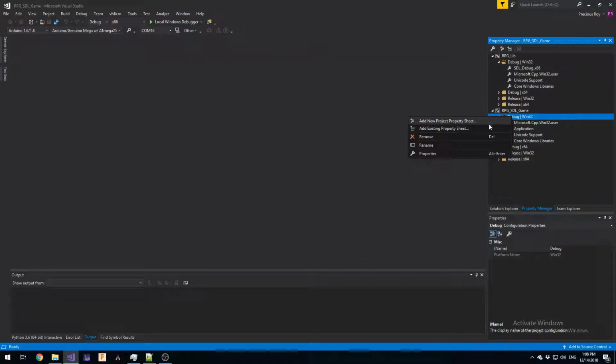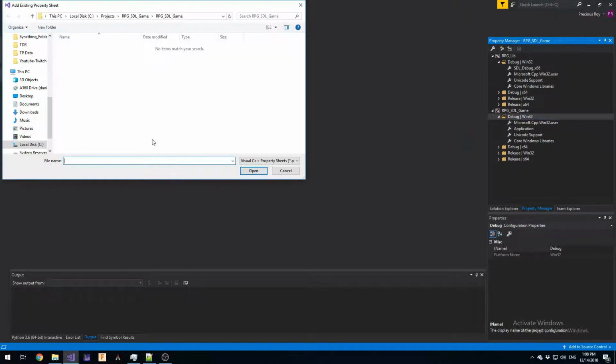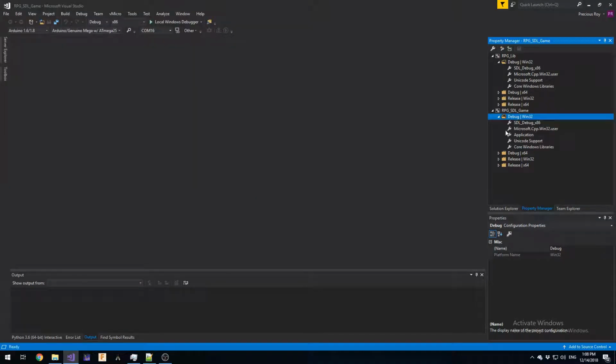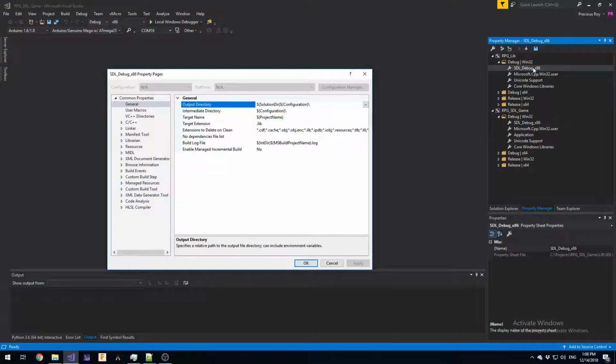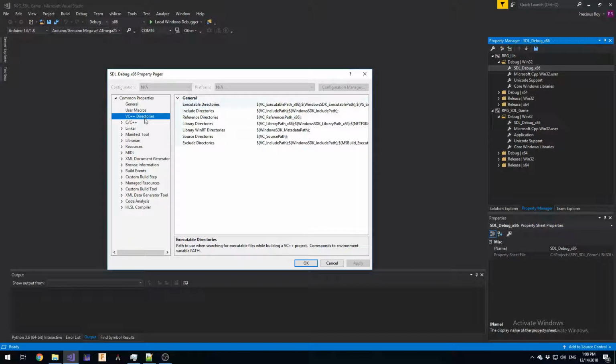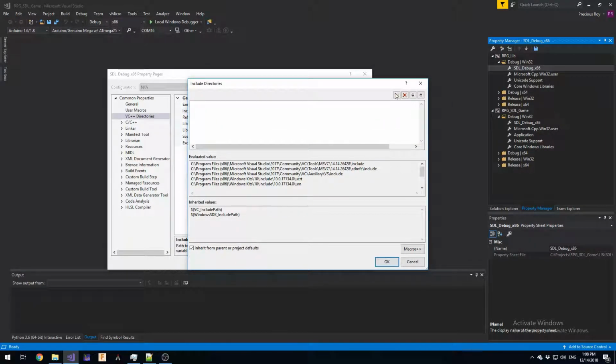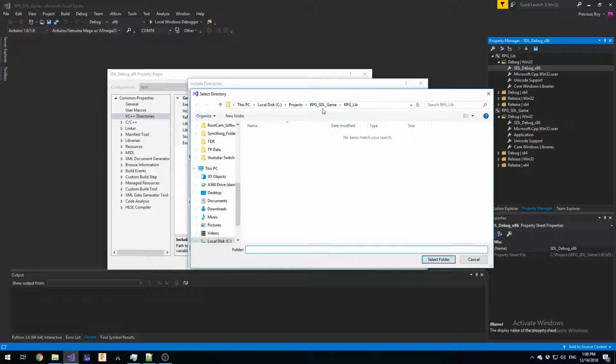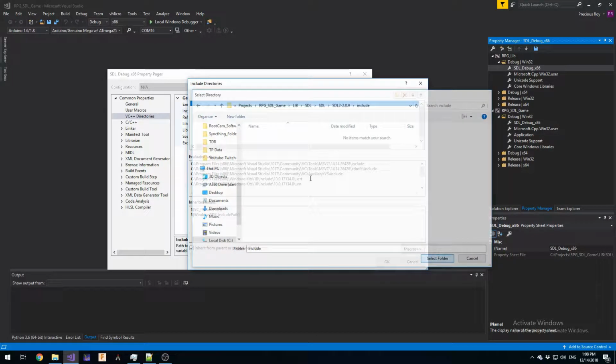We'll do that for this one as well. But instead of new, we're going to add existing property sheet and have them link to the same file. There we go. So now let's open it, just double click on it. Now let's add our libraries and our references and everything else that we need. So in includes, you select this one, drop down menu, edit. Here we're going to do new, and we're going to go to the folder here to SDL, and then go to the includes folder and select that one.